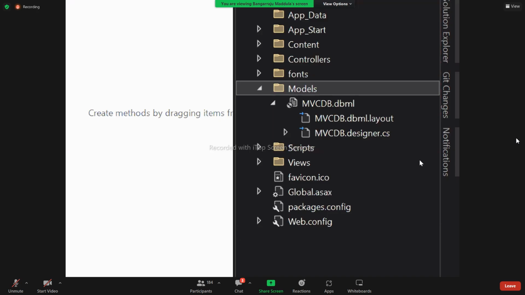What does a designer.cs file contain? Code written by Studio. A designer.cs file will not contain any manual code. What it contains is auto-generated code. Whatever code you find in a designer.cs file is completely generated by Studio. That's exactly what you find in the designer.cs file.